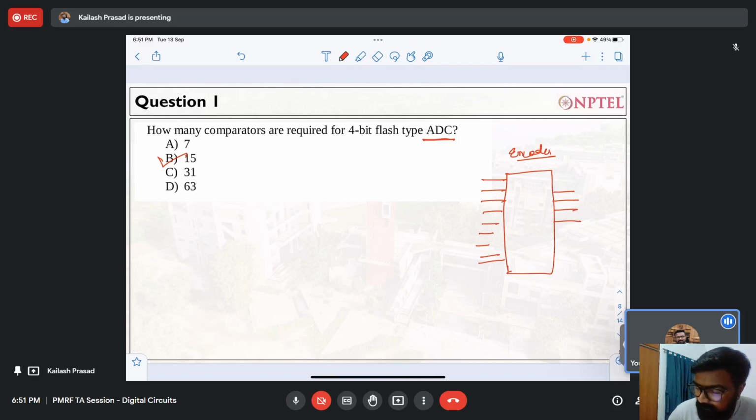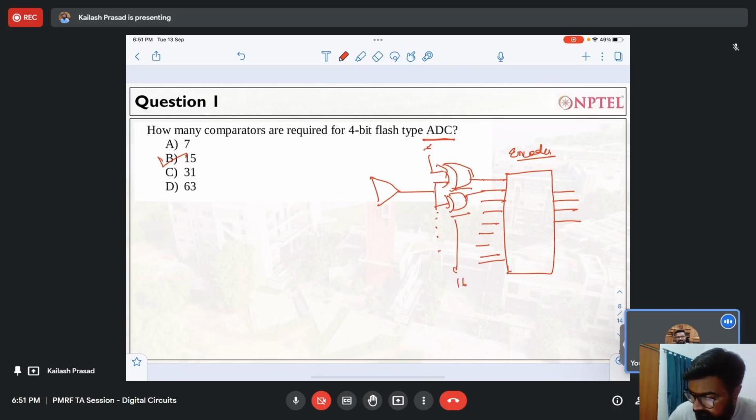And all the 16 lines are actually connected with a resistor ladder. The first one is connected to ground, and these two will be connected to one comparator, and similarly it will happen. So for connecting 16 levels, how many comparators do you require? 15 comparators, right? Because you're making 15 connections. The first one will be ground, and the last one will be connected to a comparator.